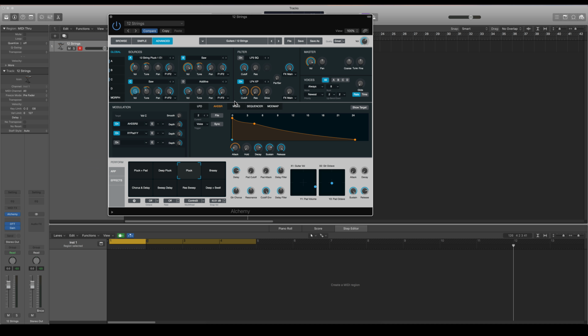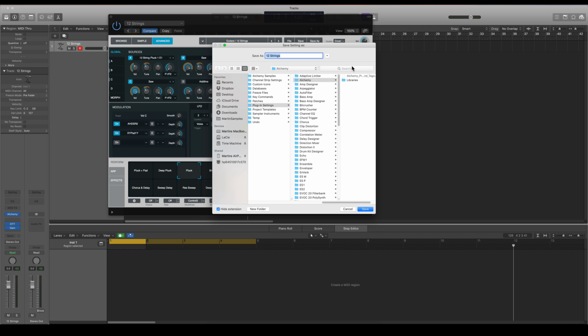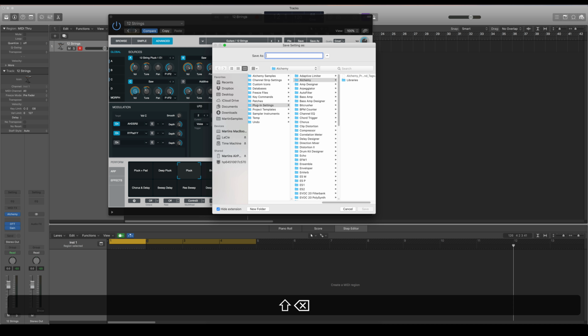And I want to save this as a preset, so I don't have to go over everything if I want to choose this sound again. So this is very easy to do in Logic Pro X. So you just go here, press save, and then you're just renaming this to your own, my own 12 strings.